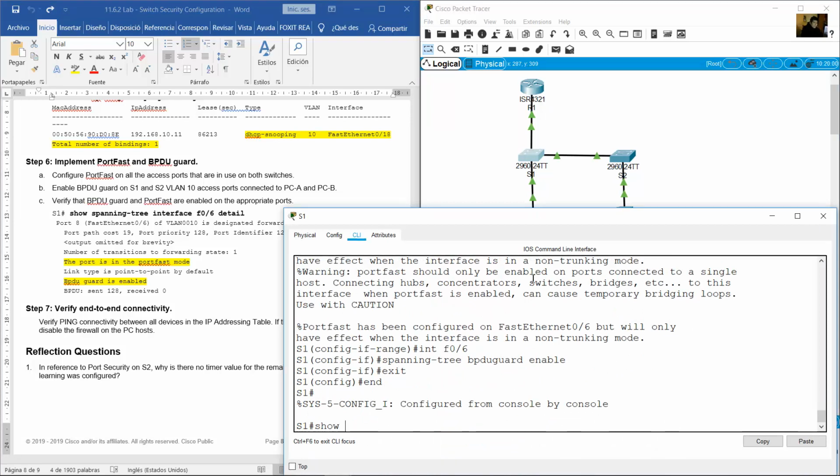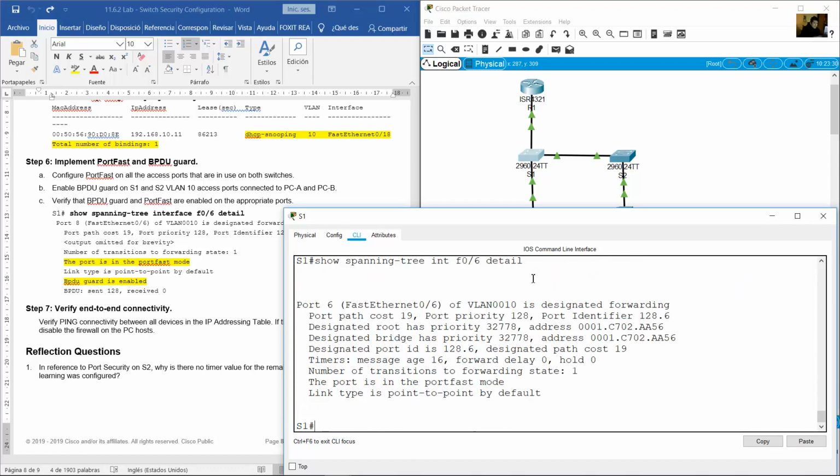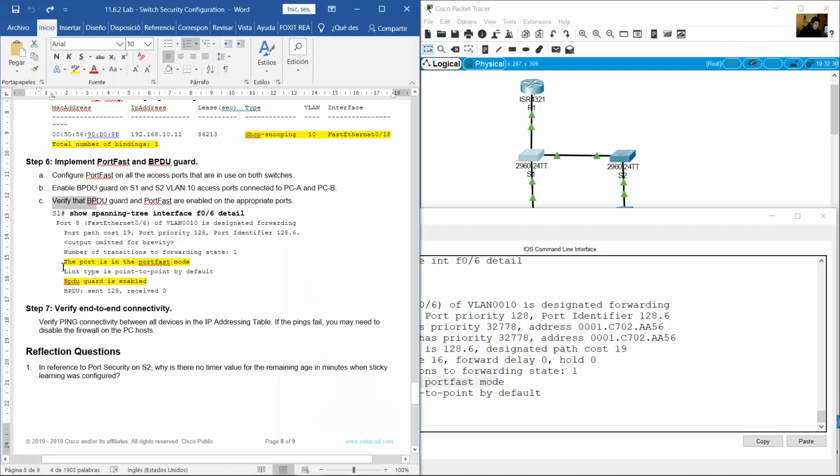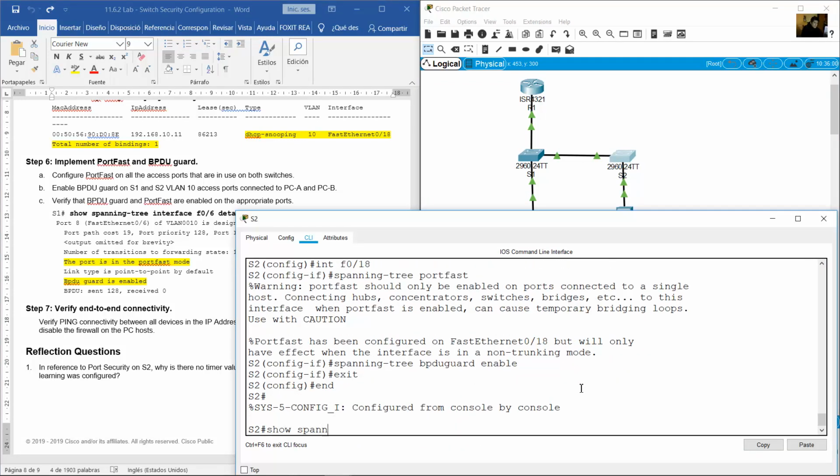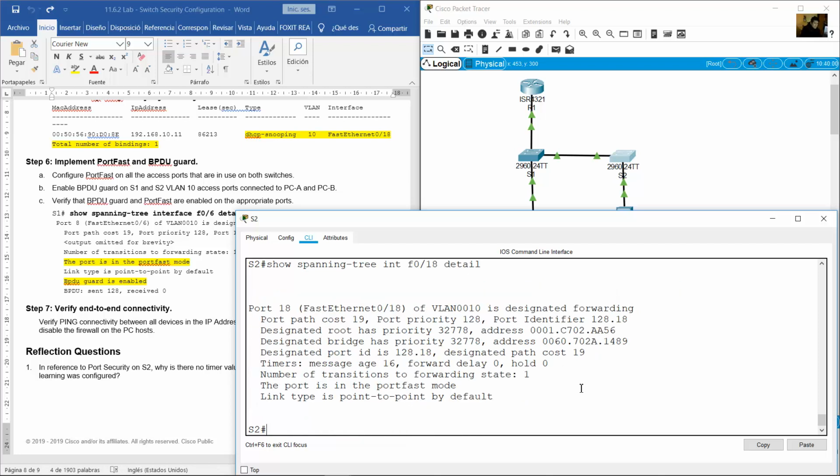show spanning-tree interface FastEthernet 6 detail. Enter. Now you will see the port is in PortFast mode. Okay, and also on real equipment you will see BPDU Guard is enabled. Okay, go to S2 and show spanning-tree interface FastEthernet 18 detail. PortFast mode, very good.